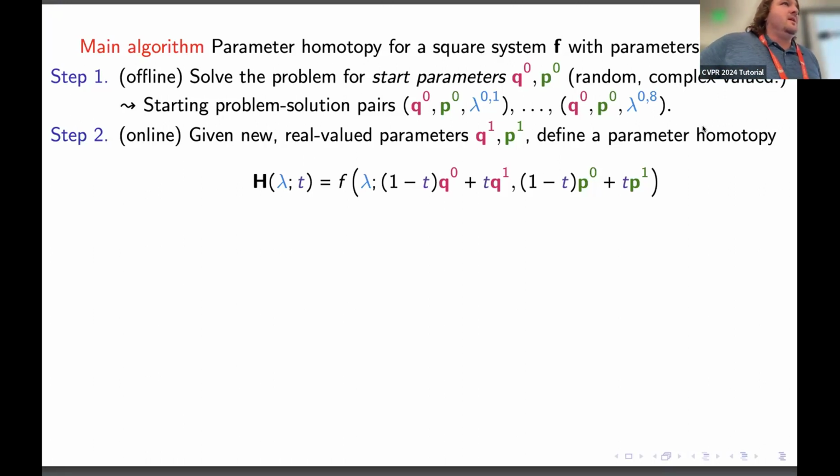you're interested in, whatever came from your data. So you're given online a new set of parameter values, Q1, P1, and you are going to define the following homotopy function, which we sort of abstractly specified in the previous slide. Here's a good choice that works pretty generally for a homotopy function. So you take your parametric polynomial system f, and you plug in for the parameters the straight line segment that connects starting and target parameters.